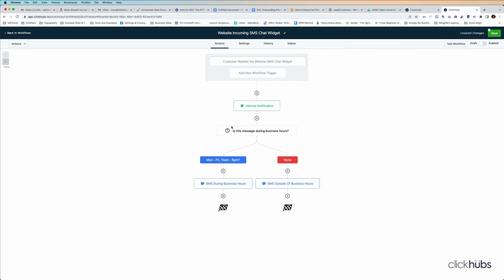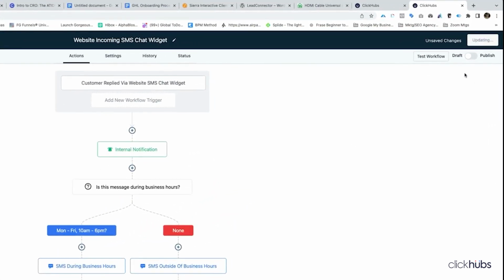This is a very simple automation. Basically, if they enter my chat widget during business hours, I want to send them a message and say, hey, we got your message. We'll get to you as soon as we can. If they enter it outside of business hours, I want to say, we got your message. As soon as we get back, we'll have somebody message you. And you want to make sure to save this. You also want to make sure to publish it. So you'll actually have to publish it and then save it again. And we want to test this.